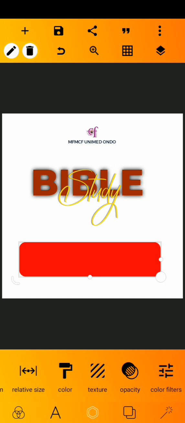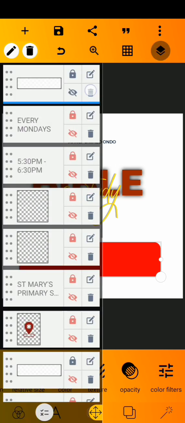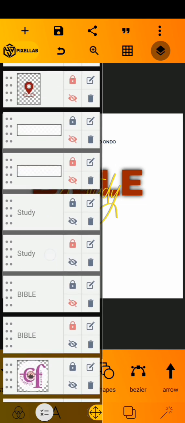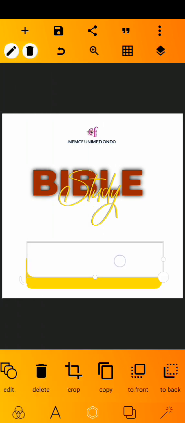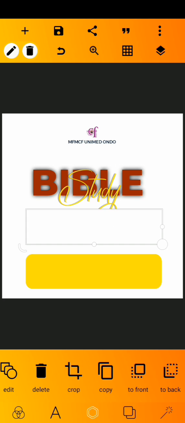So now the main color of the box was white. Then I decided to add a yellow effect to it. Let me delete this one so you can see what I did. Now this is the main one. We already added it. It was white. So all I had to do was just duplicate it and change the color to yellow.